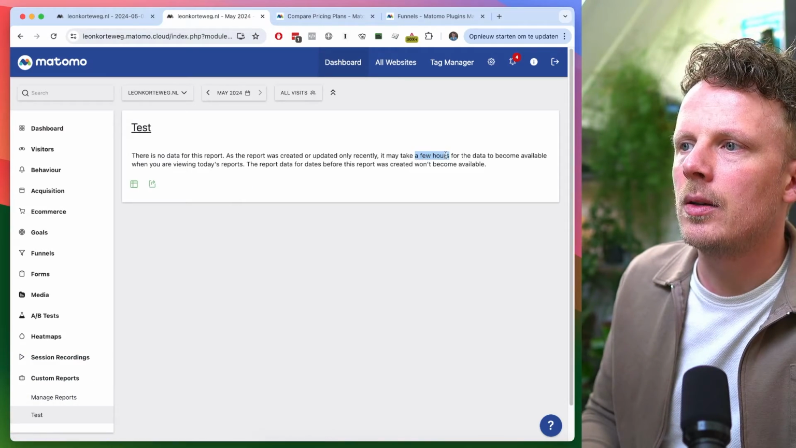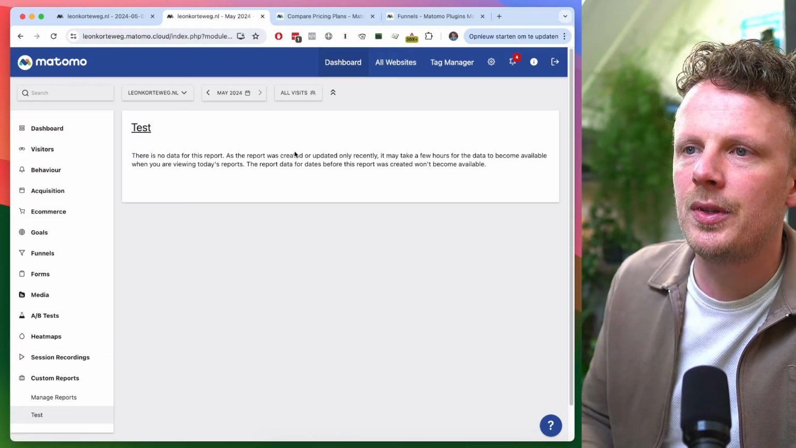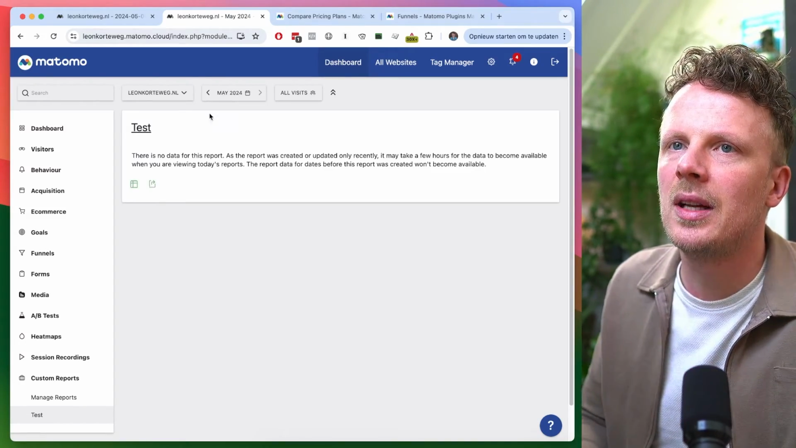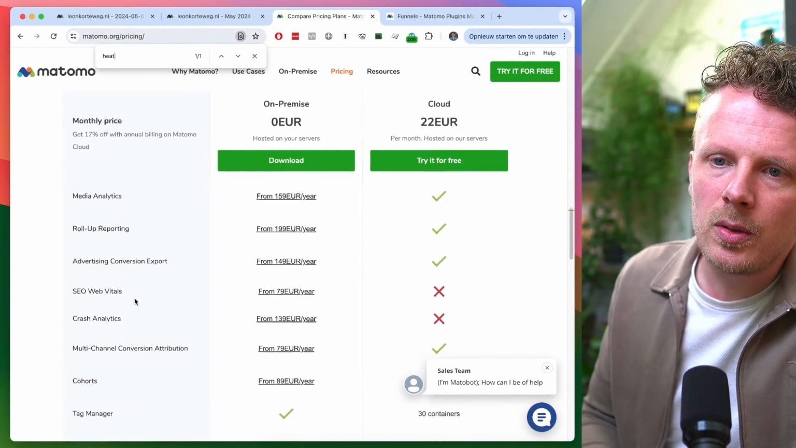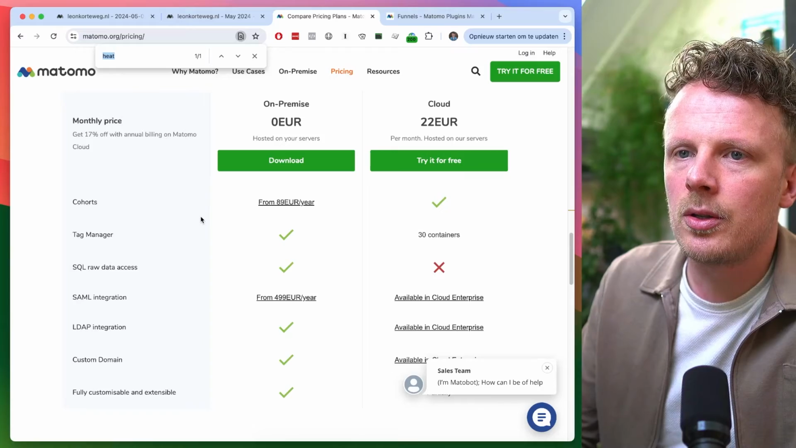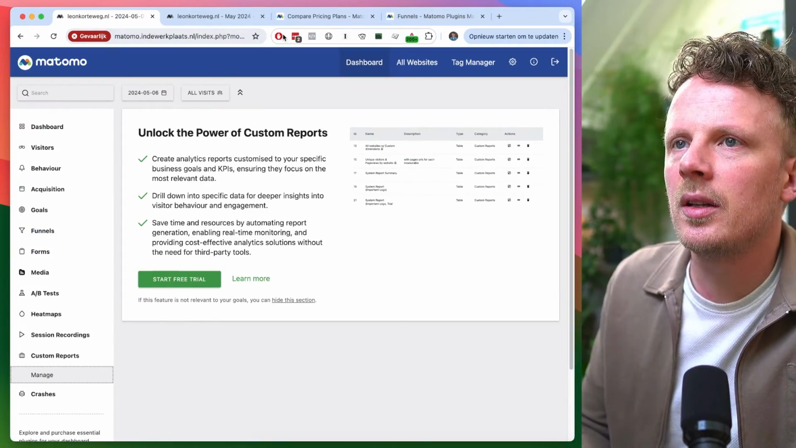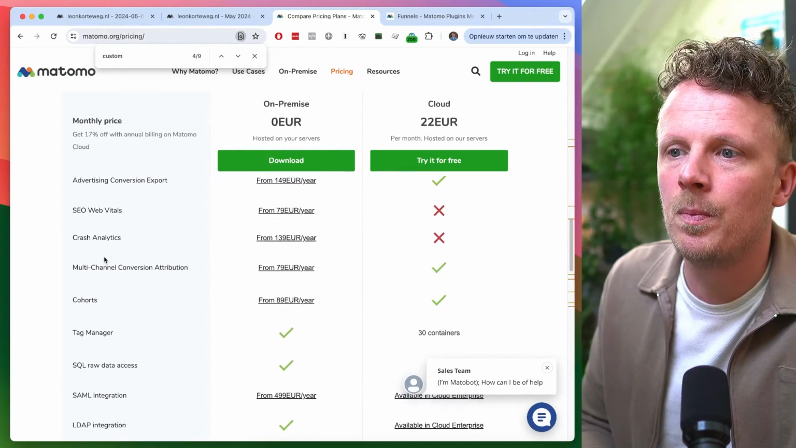It will take a few hours for the data to become available, so I cannot show it to you right now, but the ability to make custom reports, so to do deep dives on the report, that's something that I would consider purchasing for my use case, and the custom report module costs 200 per year. So those are the things that you would miss on the self-hosted free version of Matomo.